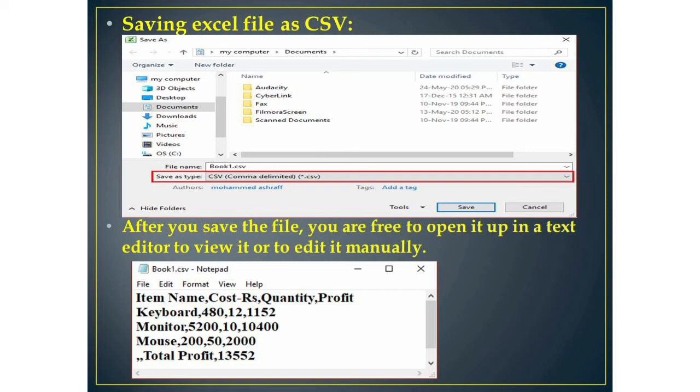Okay, two things you can do. Either you give only the file name and choose CSV in Save as type, or you type the file name with the extension .csv. Then you have to click on the Save button. After you save the file, you are free to open it up in a text editor to view it or to edit it manually.